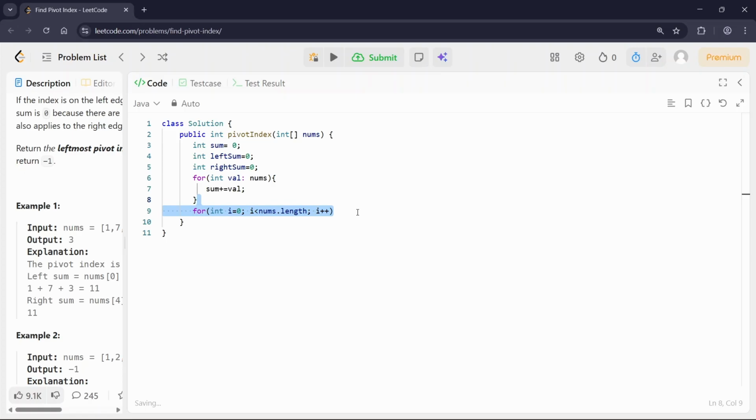So after this, as I said, first we will update our right sum, as we are starting from the 0th index. So our right sum will be total sum, which I have taken, minus left sum, also minus nums of current index, which will be nums of I. So this we need to calculate. Now we will check if left sum is equal to right sum. If yes, it is true, then we got our pivot index, so we will return it.